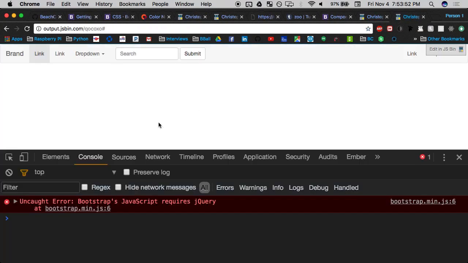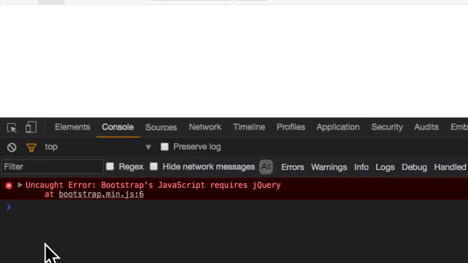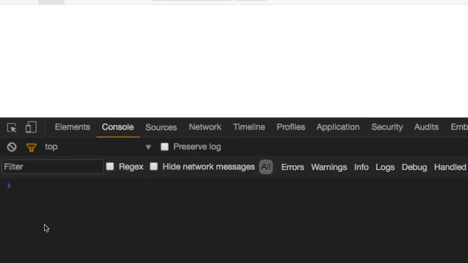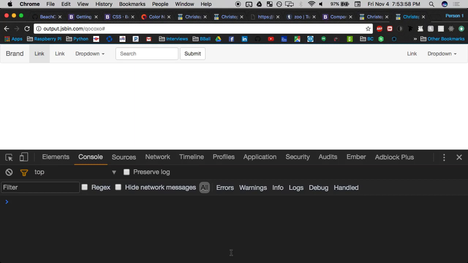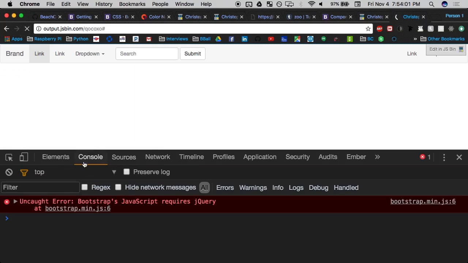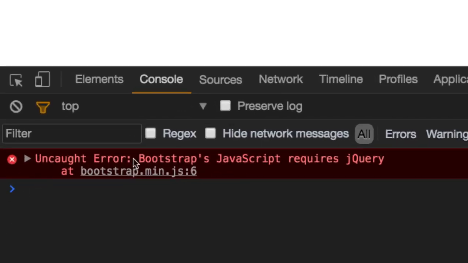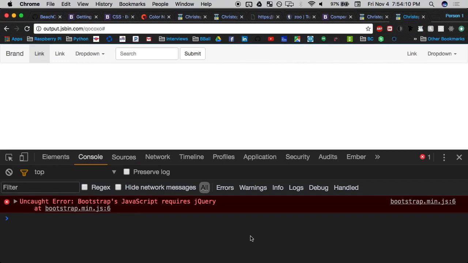So here's our JavaScript console, and really you want it to look like that. Absolutely nothing, no error message. It will tell you what is wrong. So it says, uncaught error, Bootstrap's JavaScript requires jQuery. What? jQuery?